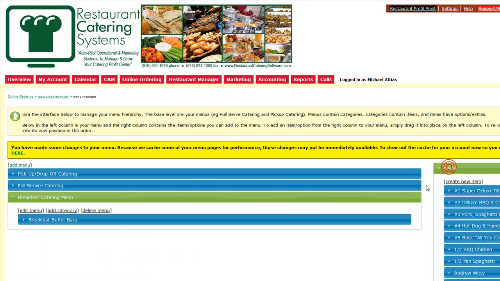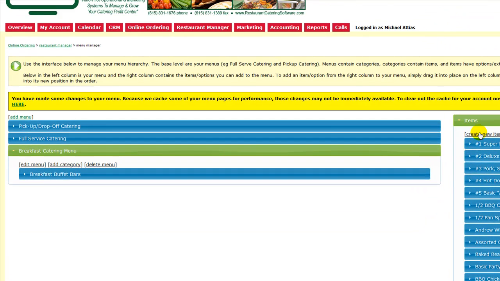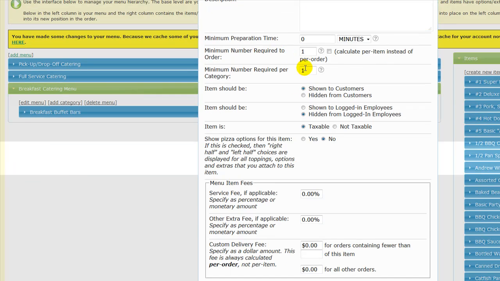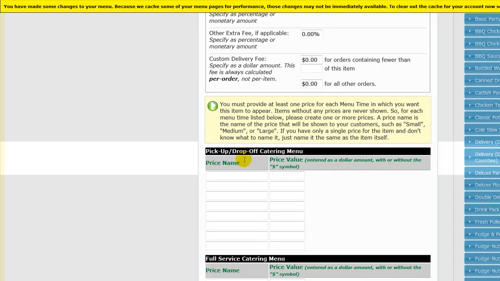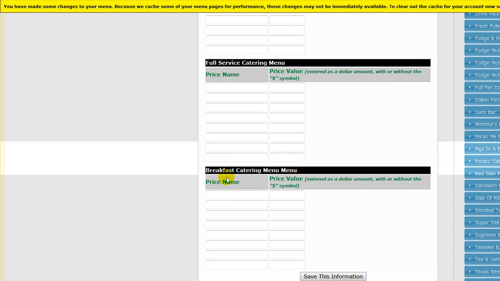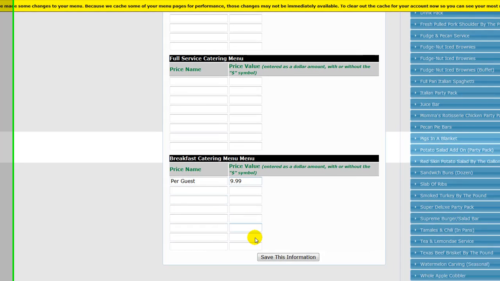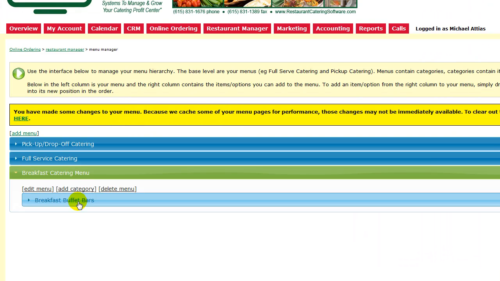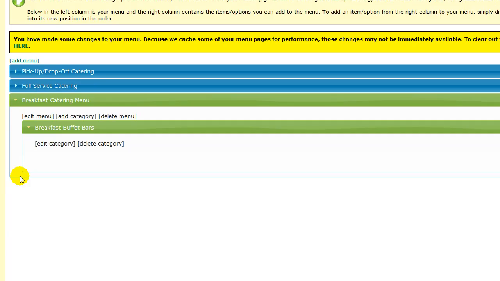So now I have that. I need to add items. I don't have any breakfast items, so I'm going to add one called the basic breakfast buffet. And you can put in your description and fill out any of these fields that apply to you. And then I go under the menu, which is breakfast catering menu, and I'm going to put per guest, and I'm going to put 9.99. And so I have my breakfast buffet bar.